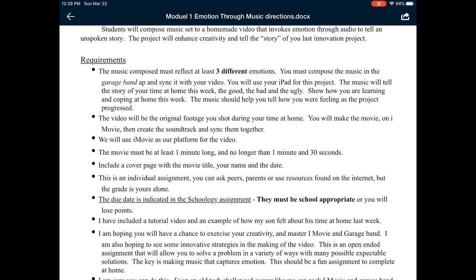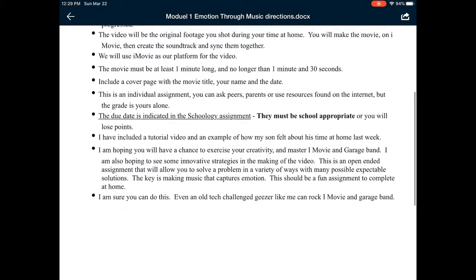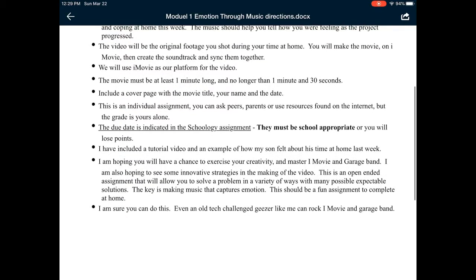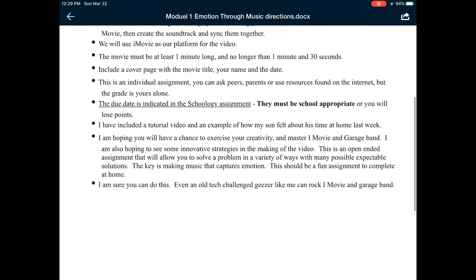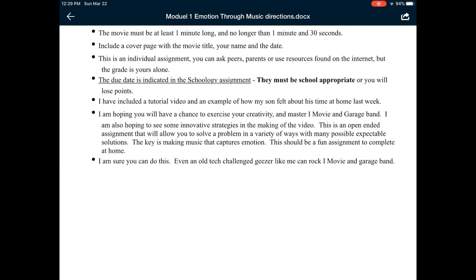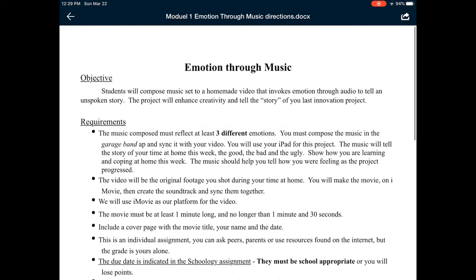What you're going to do is make a video of maybe something like what you've done the last week. You can name it appropriately, but it needs to be school appropriate. So if you read through these directions, what you're going to see are all the keys that you're going to need. I guess I was wrong. We need to be about a minute long to a minute 30 seconds long, not 30 seconds long. Again, I've done one, and I'm pretty sure that if a tech challenge old geezer like me can do this, you can do this as well.